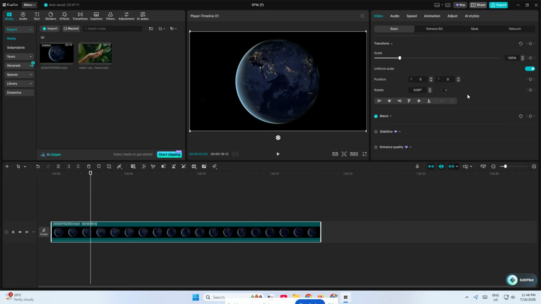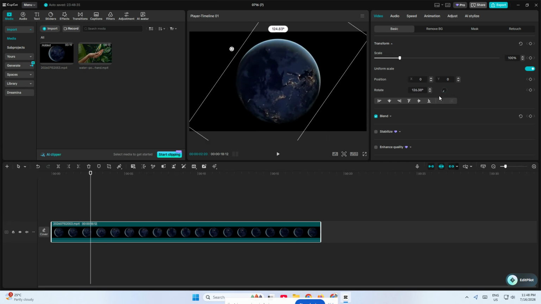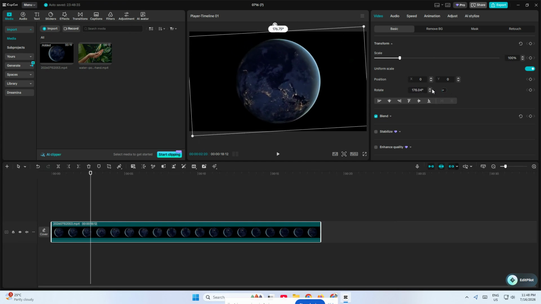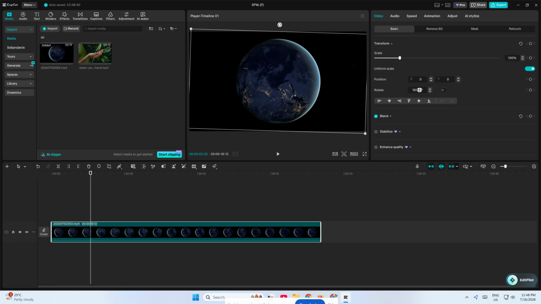Now find the Basic section and open it. Inside Basic, expand the Transform options. This is where you'll see controls for things like position, scale, and rotation. To rotate your video, look for the Rotate slider. You can drag the slider left or right until your video is turned to the angle you want. If you want a precise rotation, you can also click into the Angle field and type in an exact number.